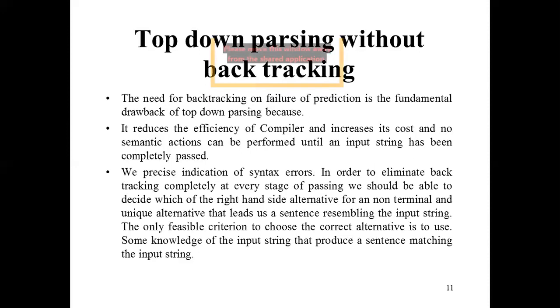Top-down parsing without backtracking. Again, in this case we are not using backtracking. Backtracking means we are returning back. We just divide the expression, starting from the expression, into a number of strings, non-terminals and terminals. If we are not getting the proper output, we are not returning back. This is called top-down parsing without backtracking. We are not going to choose another option to get the right output.